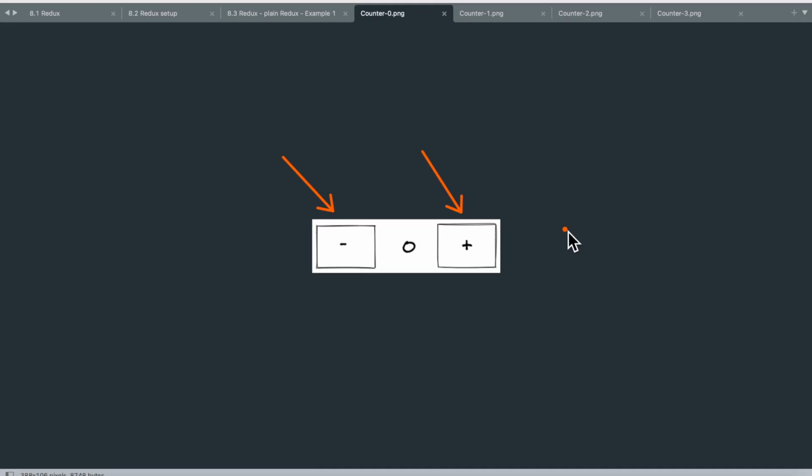If we go back to the UI wireframe, we can see that we need a decrement operation and an increment operation, because this value can be incremented or decremented. So those are two possible changes that can happen to this state value. So let us try to list the action objects corresponding to those two operations.